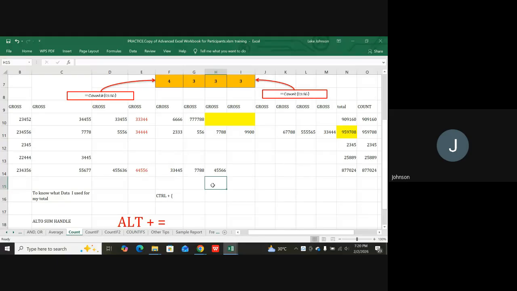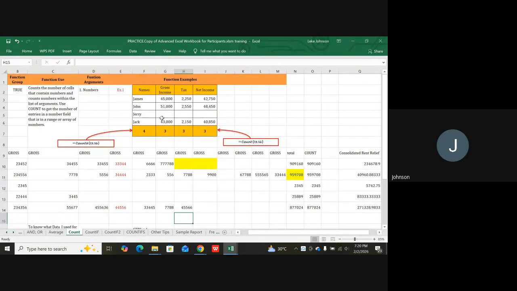So we always use count for numbers. Then for text, we use counter, so you just add a to it. If you are using it for numbers, it's just count. So equal to count, open your bracket, select the area you want to count, okay? There are data there, how many places in this box do we have data, you count it. Then if you want to do it for text, put counta, not normal count, you put a after the count. Then you select the areas where the information is, and that's how you are able to get the number of information that is there.